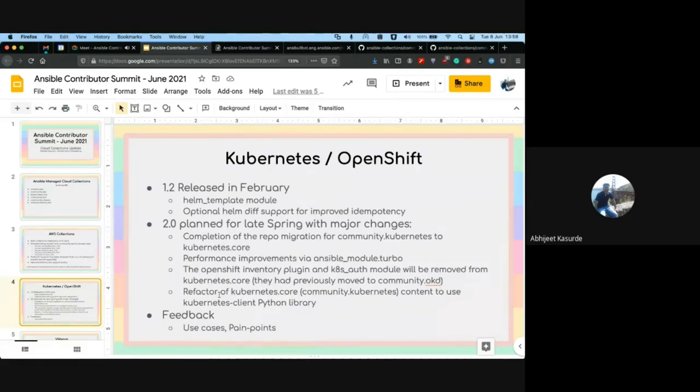We want your opinions, and we want your use cases: how you use the Kubernetes collection in your day-to-day life, or what pain points you face in automating the Kubernetes environment, so that we can incorporate your feedback and develop around it. Soon we are launching a poll, asking users what things they want in the Kubernetes collection.